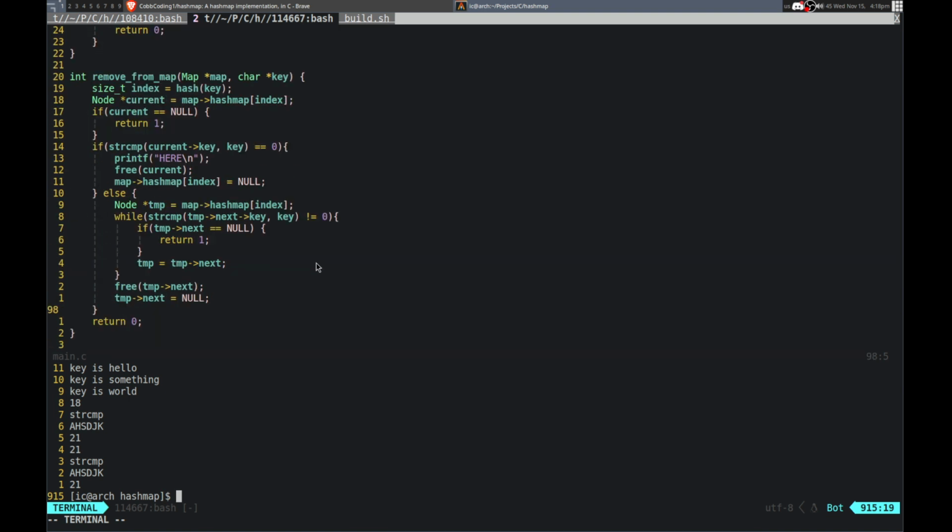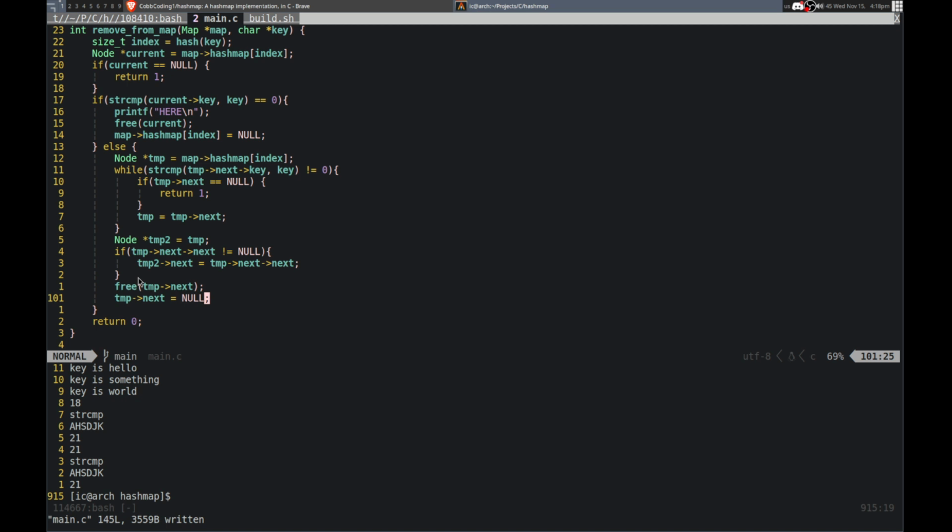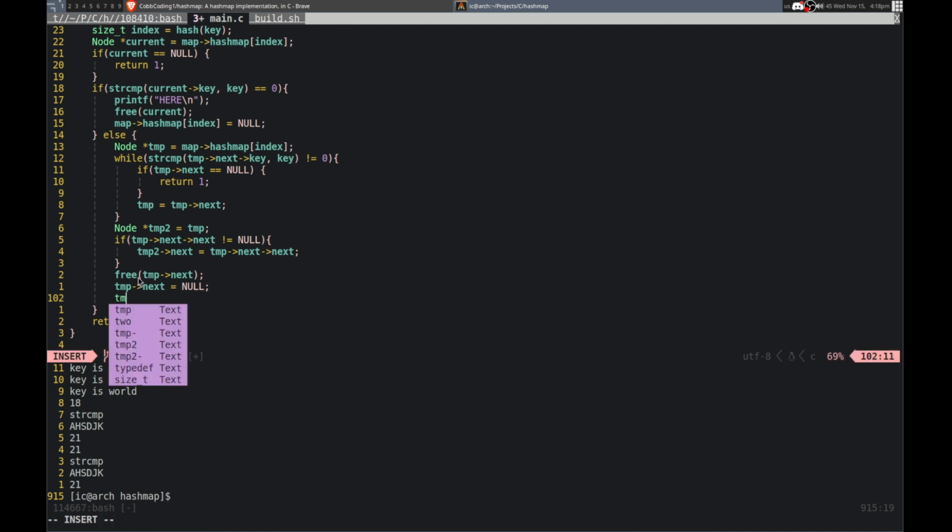So what we need to do is set, let's see. Basically, we need to check if temp next does not equal null, then we want to do, we need like a temp2. Temp2 equals temp, and we want to do temp2 next equals temp next. So then that'll be set to that. Then we can get rid of that, and then we just want to say temp equal to temp2.